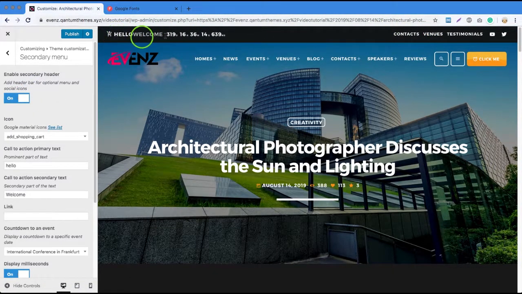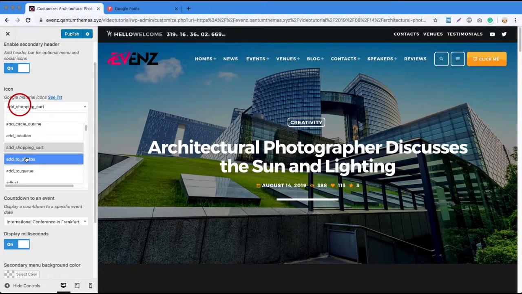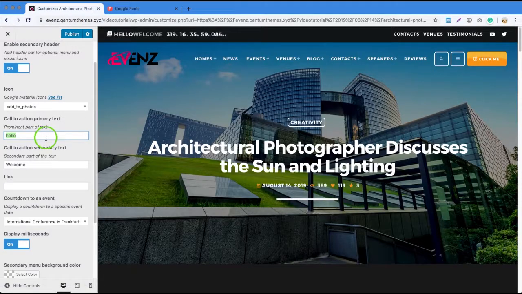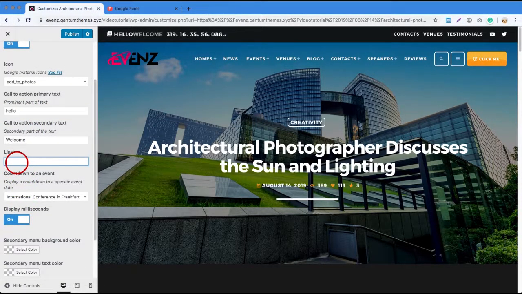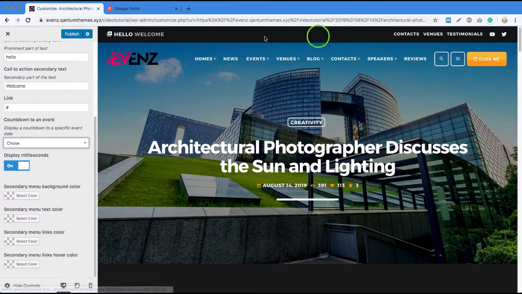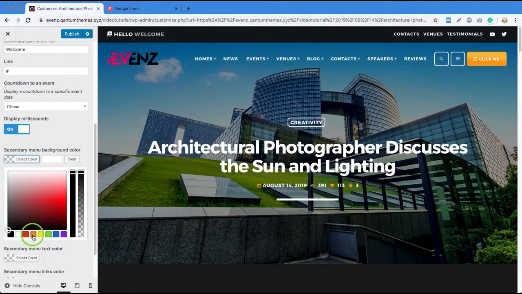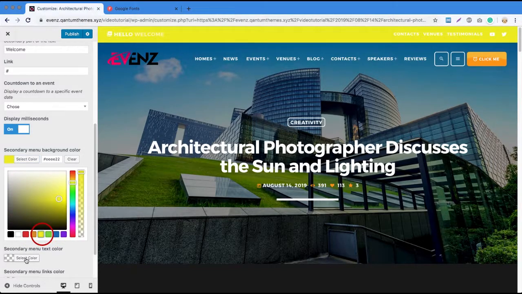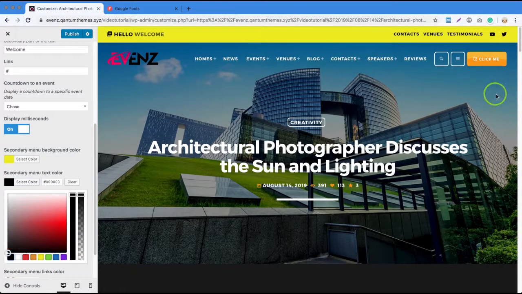The secondary header can contain an additional call to action, an icon, a countdown to any event of your archive, a secondary menu, and social icons. So you can set the icon from the drop down, set some custom text, an optional link, and optionally set an event, or just leave it blank. If you want to set a custom color for this menu, an additional font color picker is available here. So you can pick whatever color scheme you like.